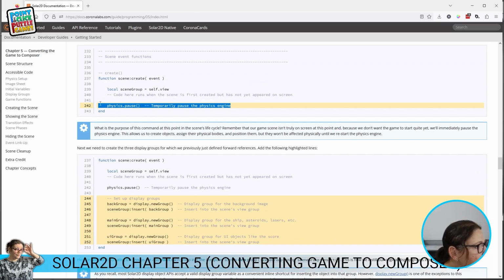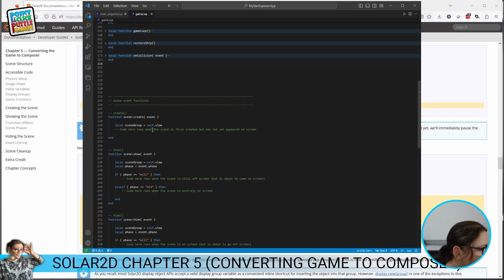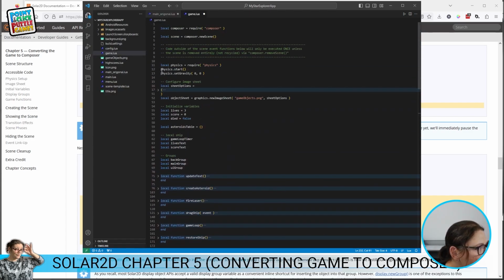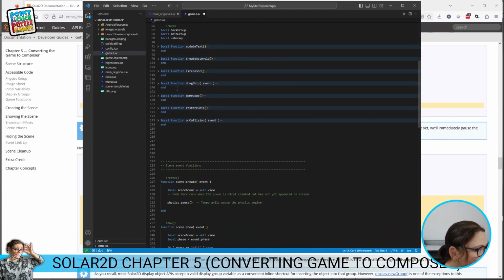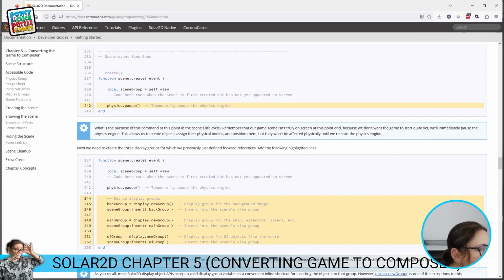Copy. So we are going back into here. Oh, where's my code gone? There we go. In our game, we are going to temporarily pause. Somewhere at the top of the screen we started it, but for the moment we're going to pause it. Okay. What is the purpose of this command at this point in the life cycle?